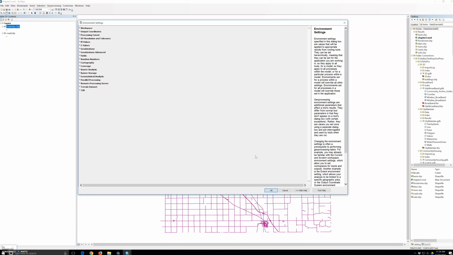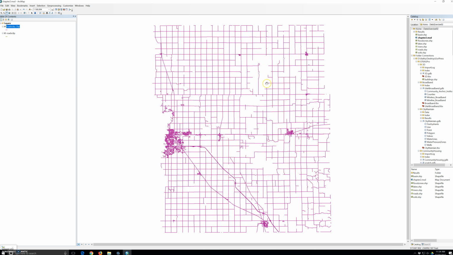Okay, then we're going to use the batch processing. Most tools use a limited number of input datasets. For example, the clip tool uses only a single input feature class and clips it using a single clip feature class. What if you wanted to run the same tool using similar settings on many different input datasets? This is where batch processing comes in.